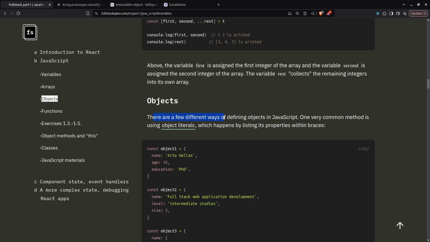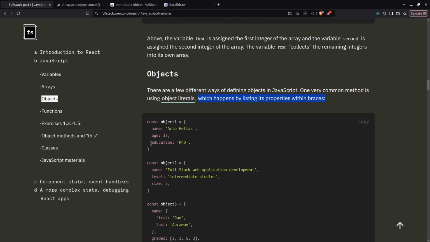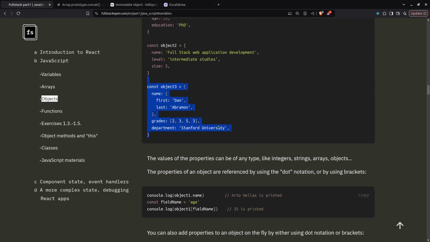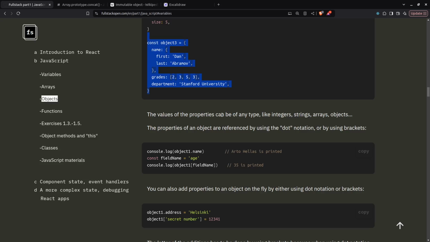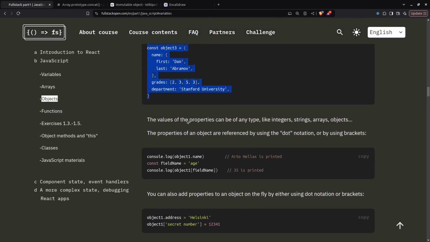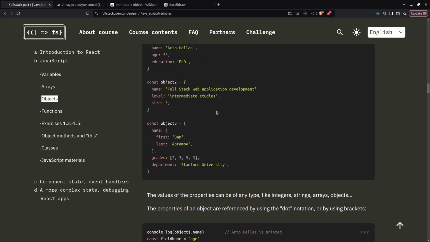There are a few different ways of defining objects in JavaScript. One common method is using literals, which happens by listing its properties within braces, like this, or like this, or like this. Okay. The value of the properties can be any type. I mean, it can be arrays, primitives, non-primitives, and might be functions also.